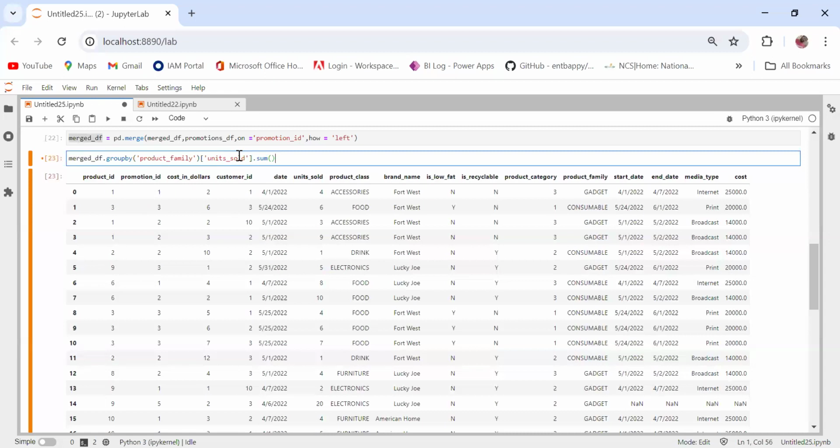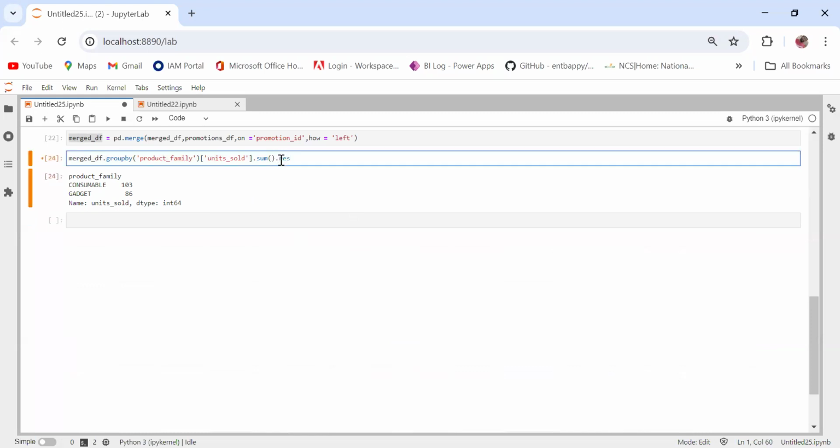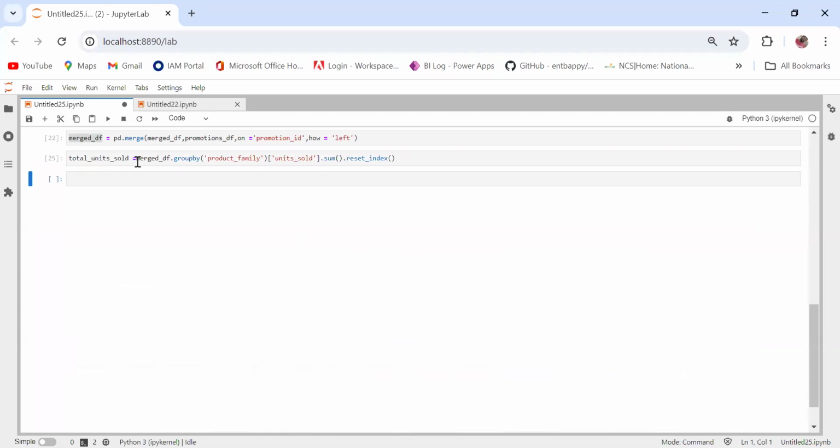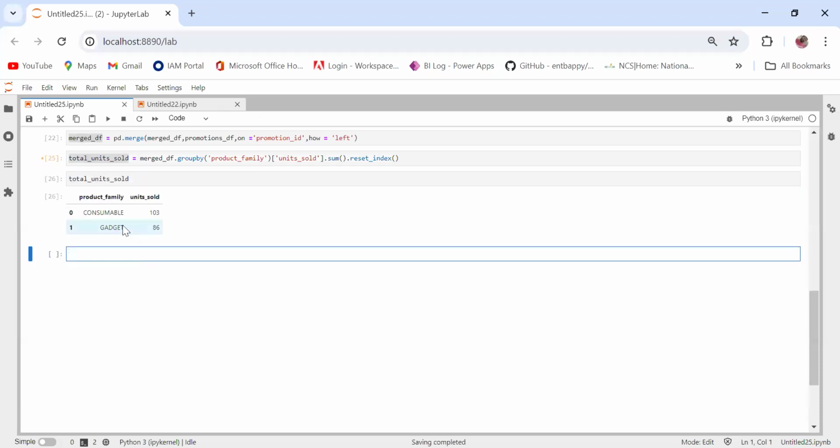Now, let me just run this and I'll show you. So over here, as you can see, at a product family level, we got the total number of units which got sold. Now, let me make this in a tabular format. So I will use reset_index, right? And let me assign this to the total units sold data frame. Okay. Now, the total number of units which got sold, we have available in this particular data frame, right?